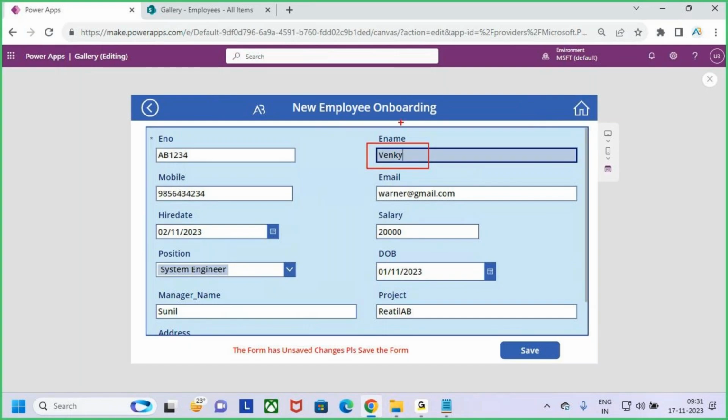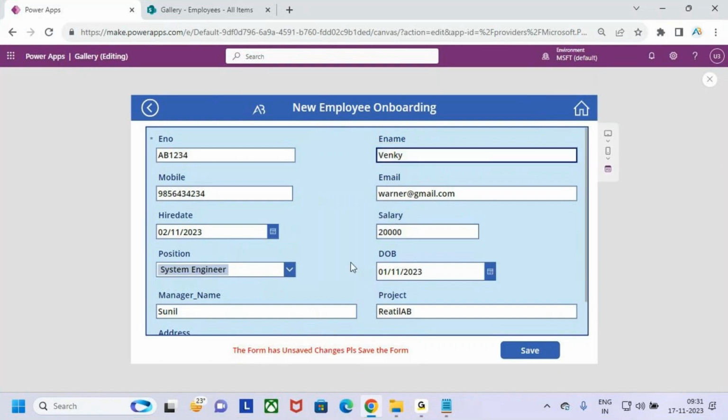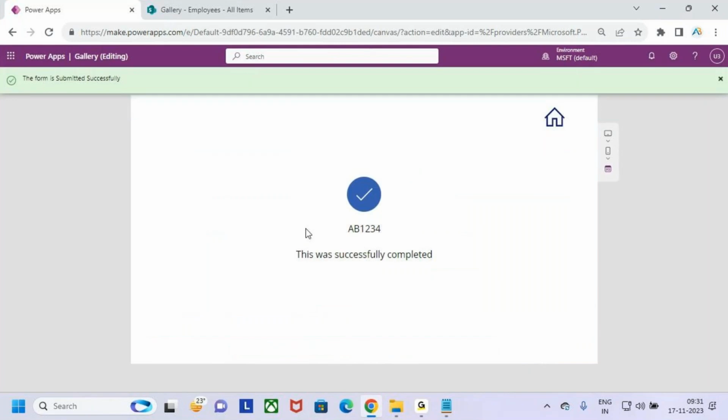Whenever you are making any changes in the form, give some indication to the user that the form has unsaved changes. Please don't forget to save the form. Just click on save. Now see, I'm changing the name. Go and save it. Now it will navigate to the success screen.